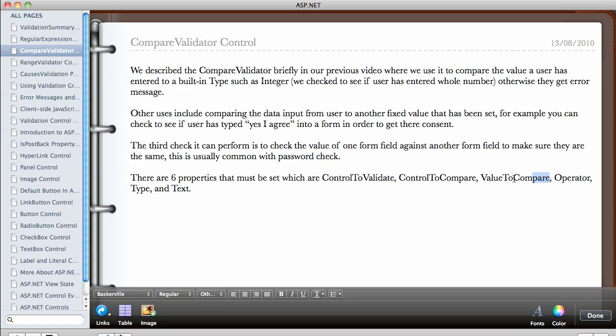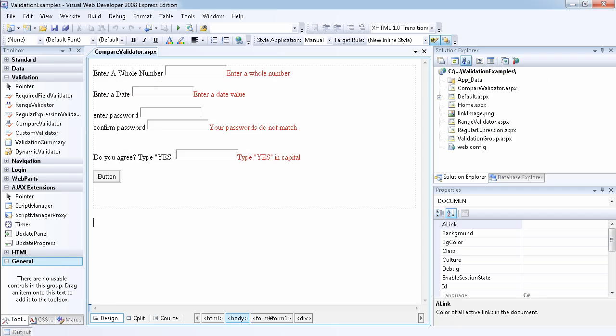If you have a fixed value, you can check to see if the value is equal to, less than, greater than, and you can use the operator. The operator is the less than or greater than operators. You can use the type, which is the data type. You can check to see if the number is a double, such as decimal, or integer, such as whole number, and such as date or currency. And you should set the error message, which is the text property. So let's head over to VWD now and see how those validators are used.